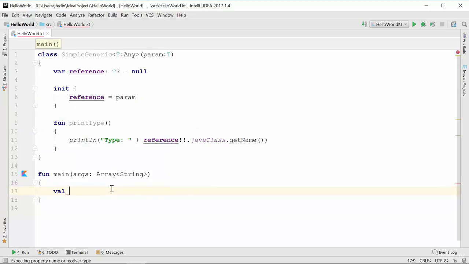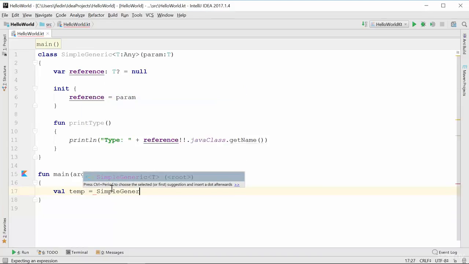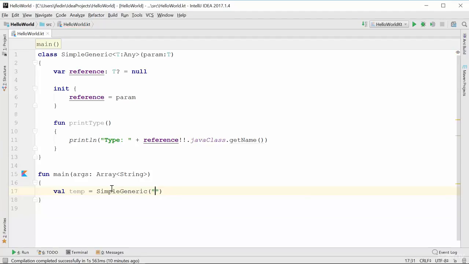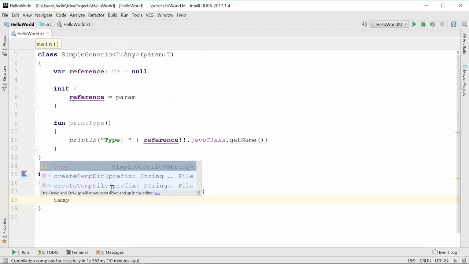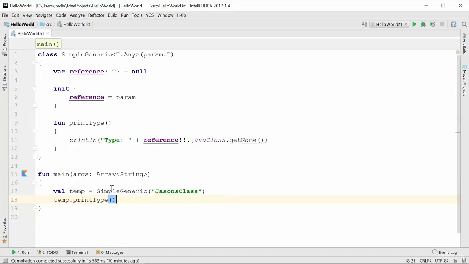I'm going to create a string. Well, let's say just temp. Not a great name. And I'm going to initialize this with a simple generic. And this is going to take a string. Let's say Jason's class. I'm going to create another, and then I'm going to actually call the print method on this, print type. That will tell me that it's a string class.